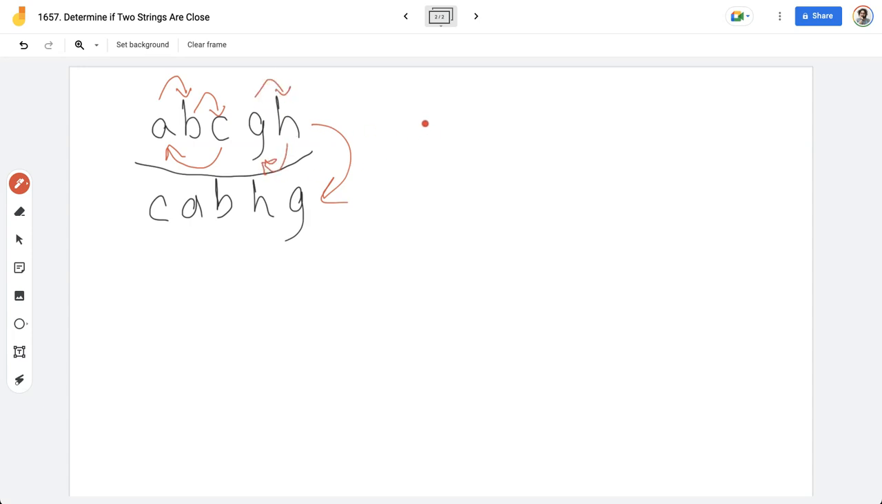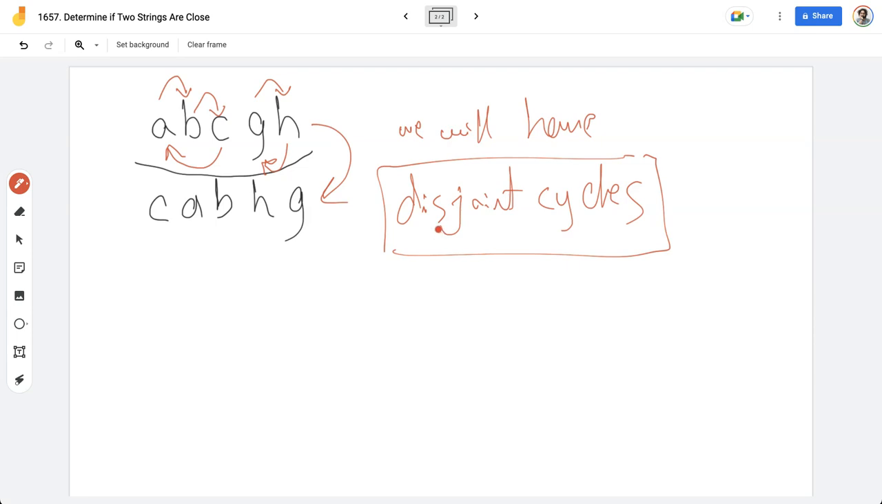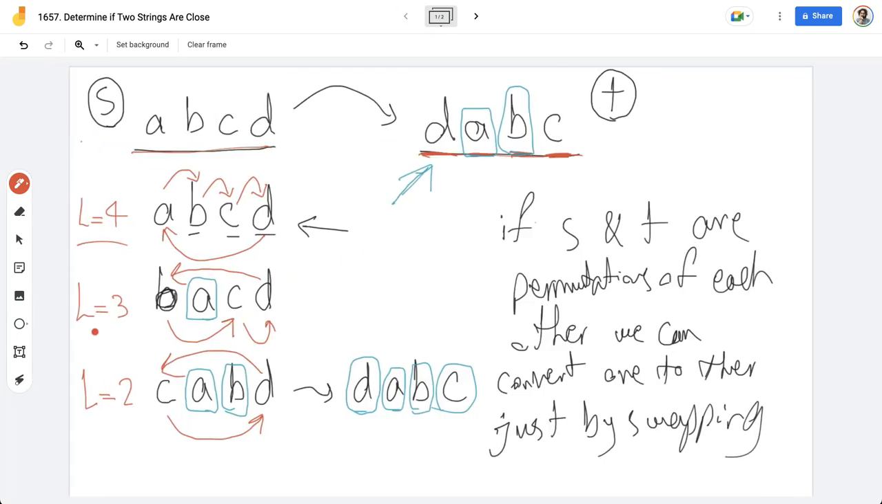So if we have disjoint cycles, you can decrease their length if you keep swapping, just like this example. So the length is going to decrease, and at the end of the day, you will have something that there are no cycles. That means you have the final answer.